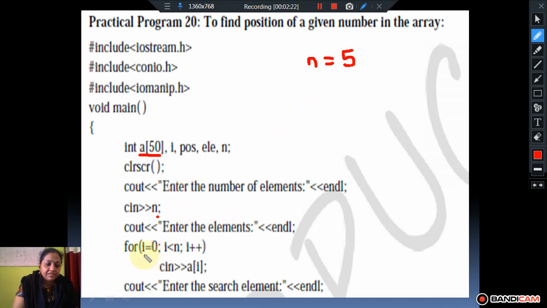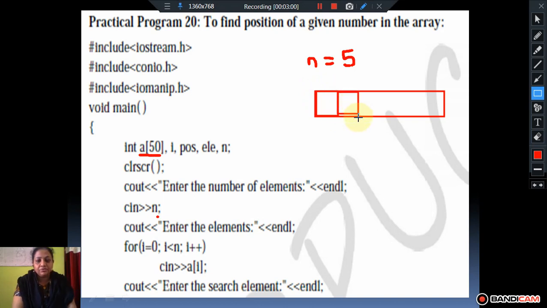So we are accepting array elements. I is equal to 0, I is less than n. I will be 0, and it continues until I becomes n, where n is 5. So from I equal to 0 it will count till 5 and we are inputting array elements one by one. So for example, if we imagine an array like this, array A as we have given size 50, so we can store 50 elements, but we are storing only 5 because n is equal to 5.